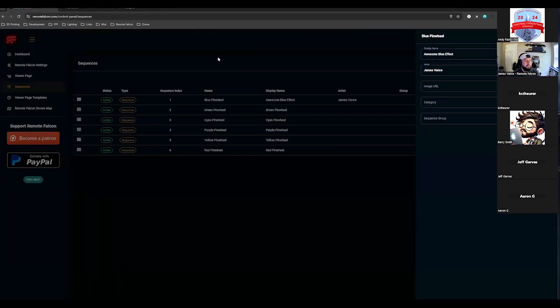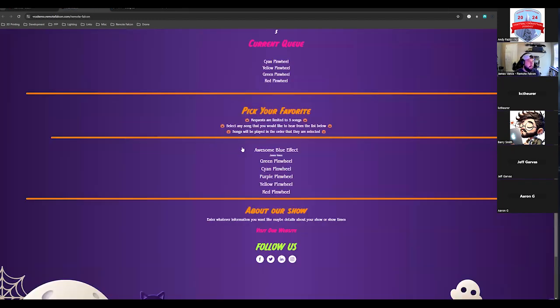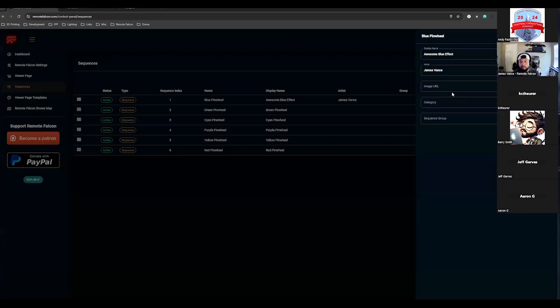The image URL, if you put in an image URL, then it will display an image to the left of the sequence. I don't have a URL handy, so I'm not going to put one in.